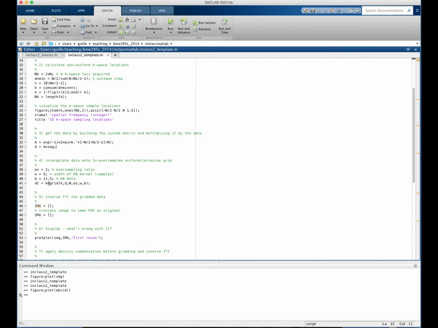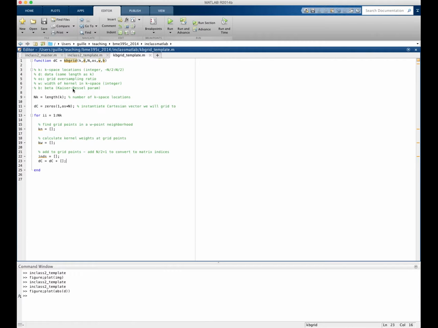Okay, so let's jump into the Kaiser-Bessel grid next. And here we are in the KB grid function. Again, you see I've used the same names both in the master template script and in this function for all the different variables. So again, K is the k-space locations.